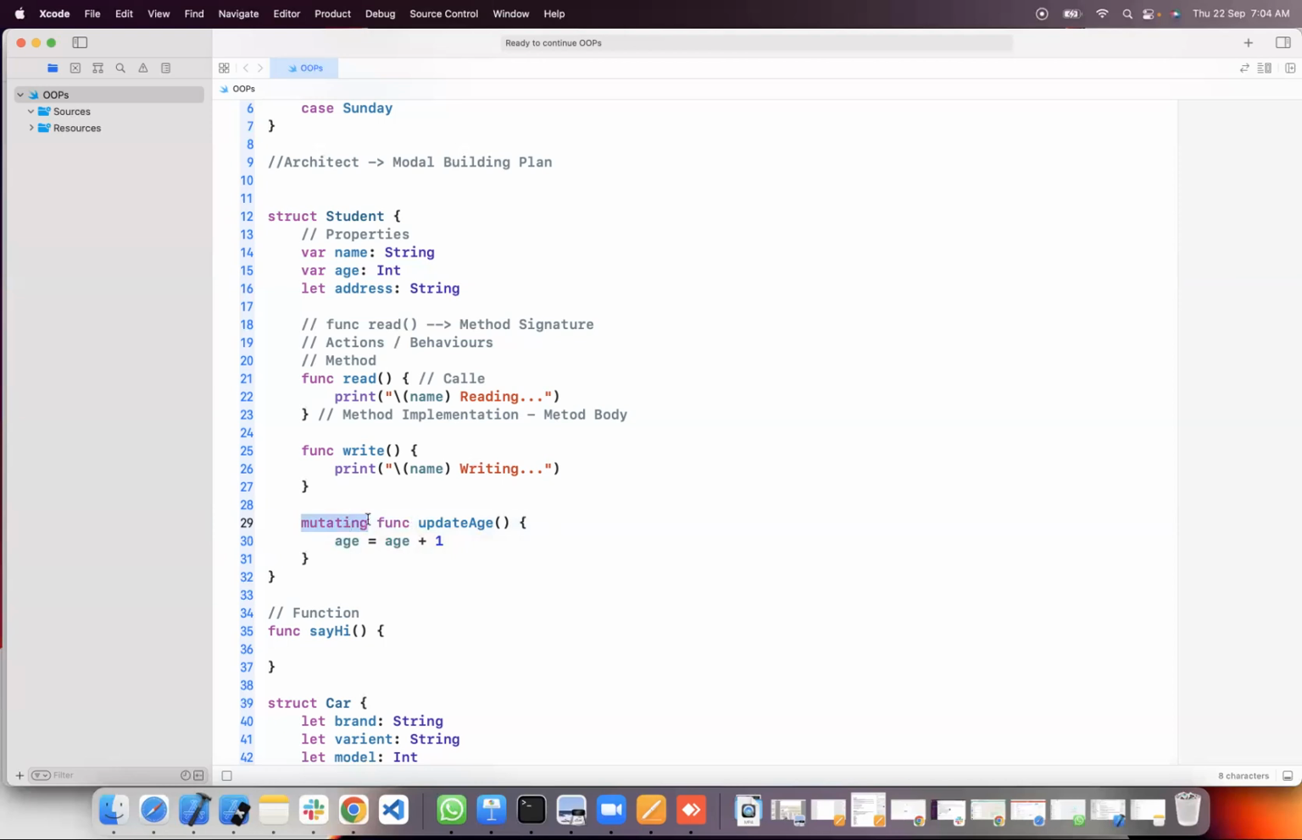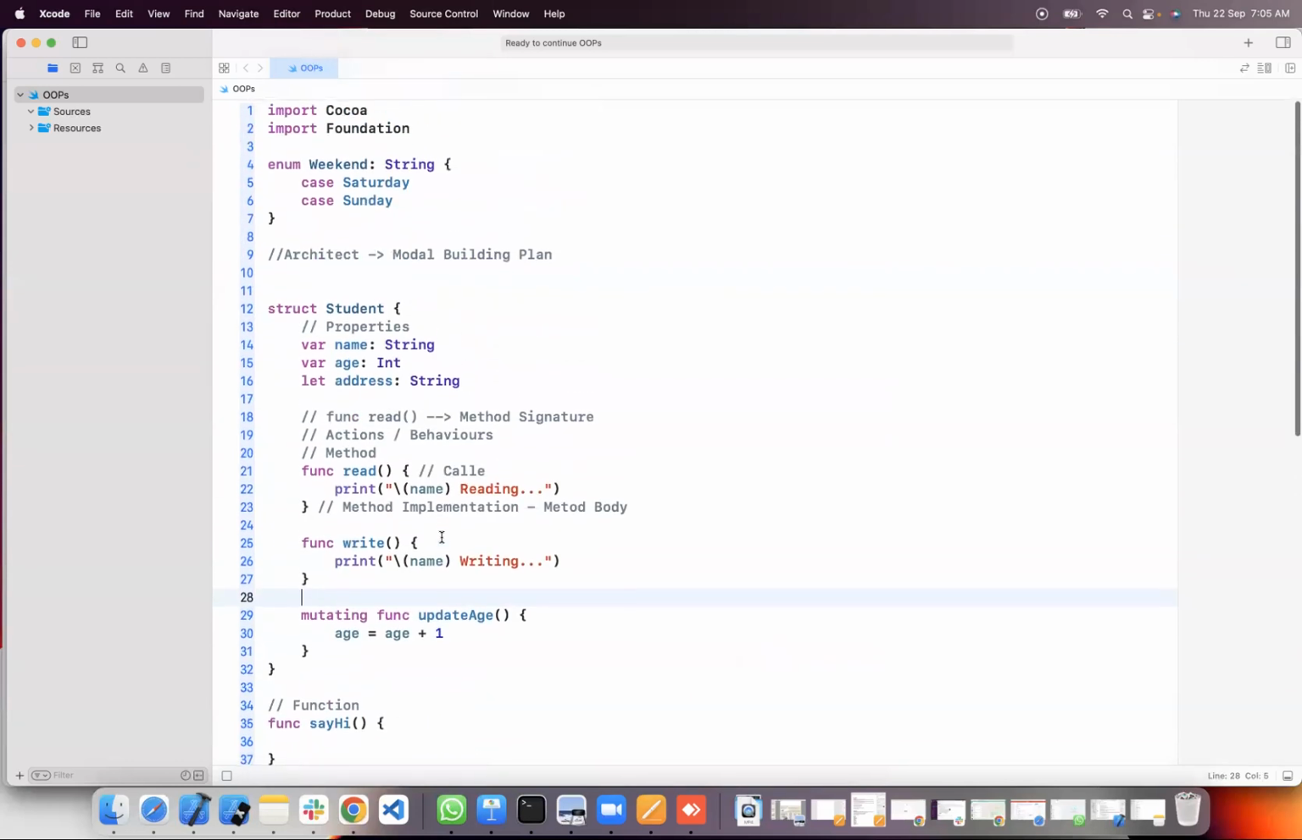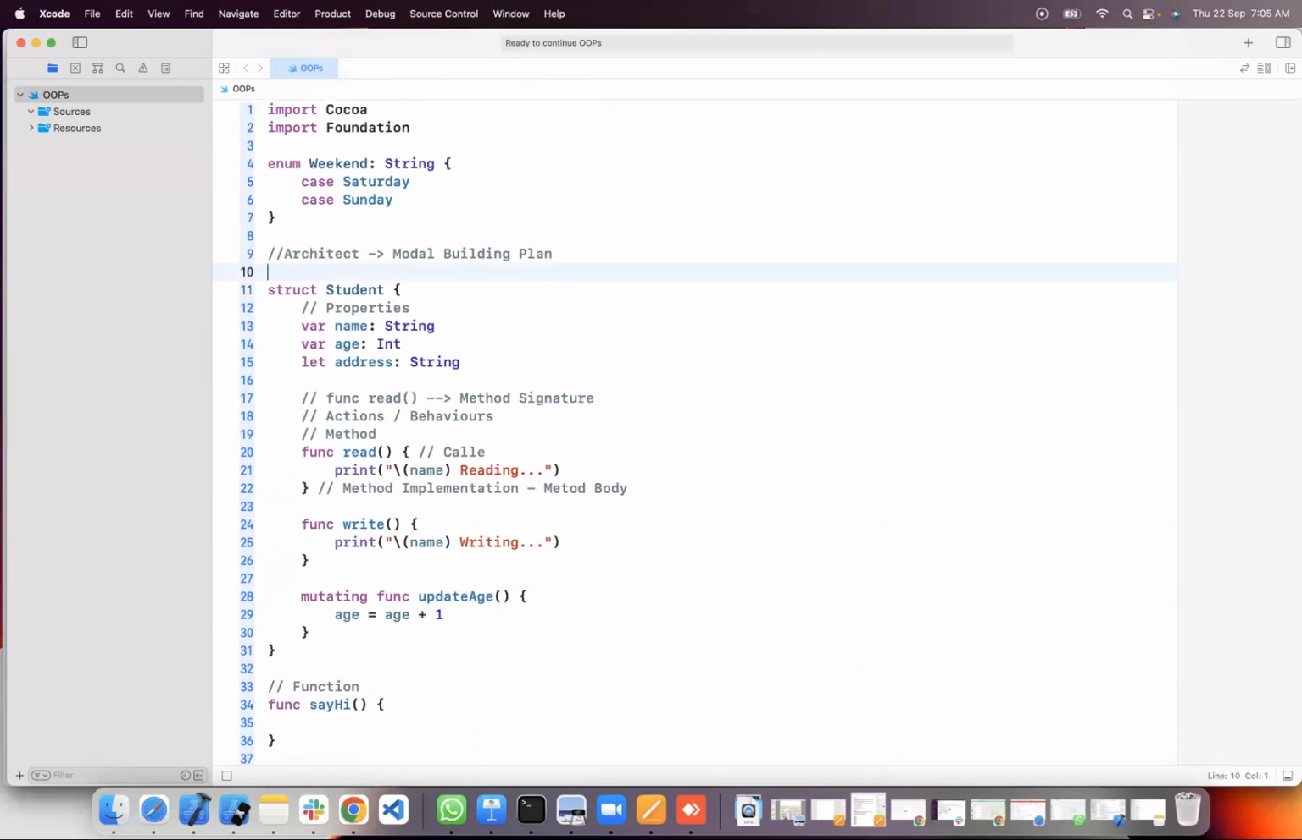This is a mutating method. What is the purpose of a mutating method? If you want to modify properties of a structure, you need to use the mutating keyword. We create any number of classes; no need to worry, we'll definitely understand. Any doubts here about structures so that we can go for classes?